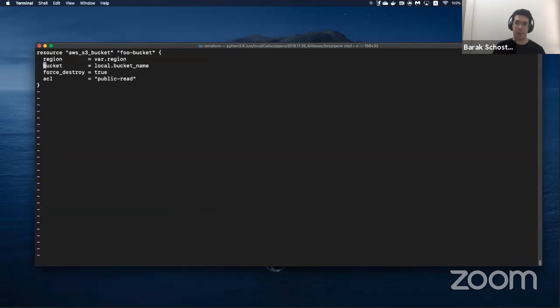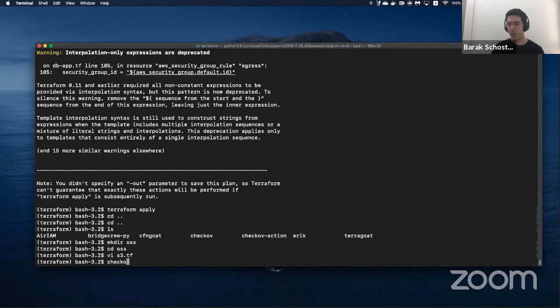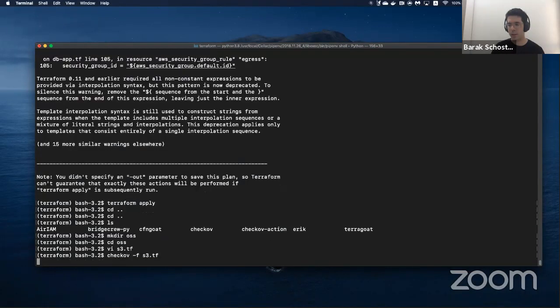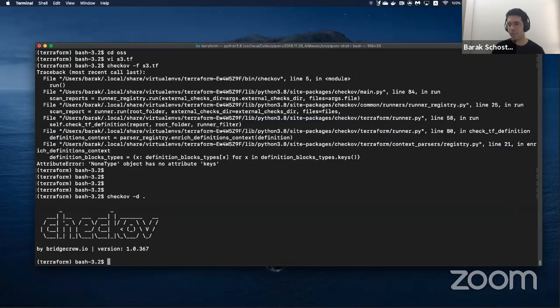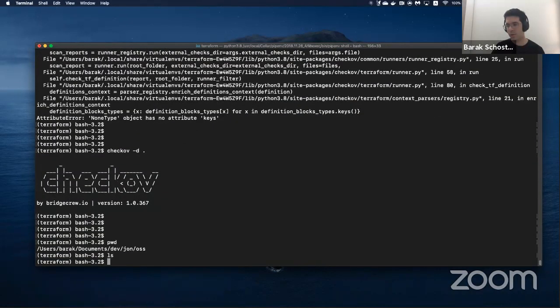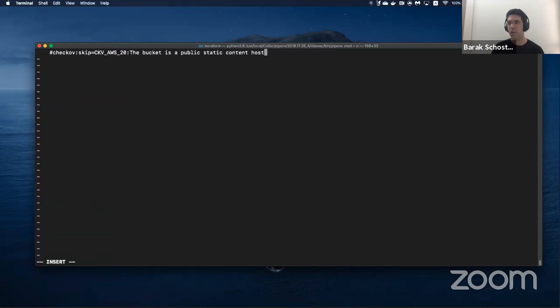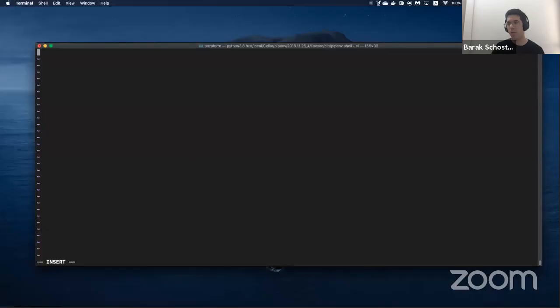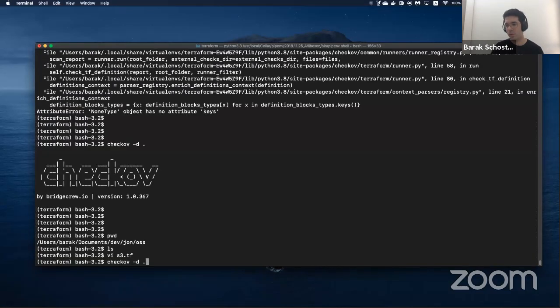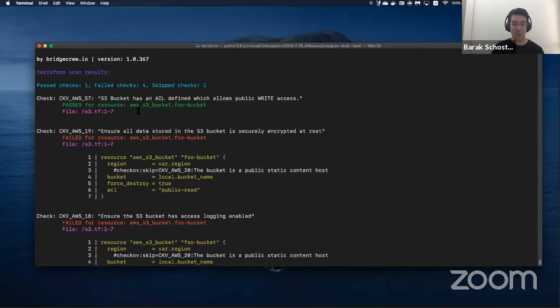We have an S3 bucket that is provisioned in some kind of region, in some kind of bucket with public read access, called full bucket. What I am going to do is run Checkov -f, this file. Where am I? Oh, I forgot to save that file. All right, good. So when the file exists, it works.